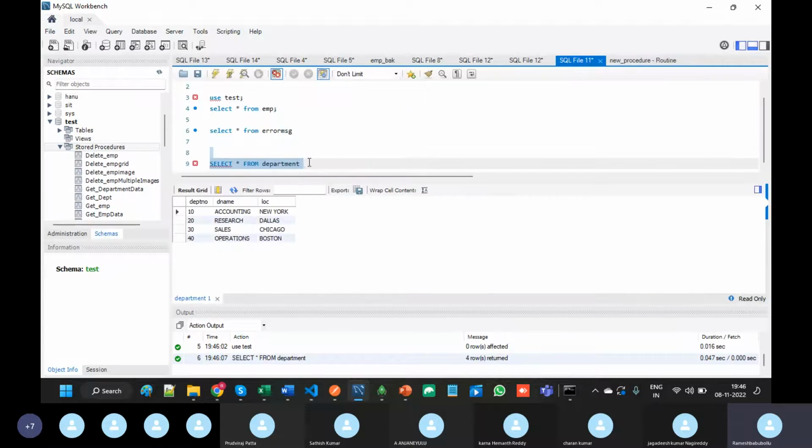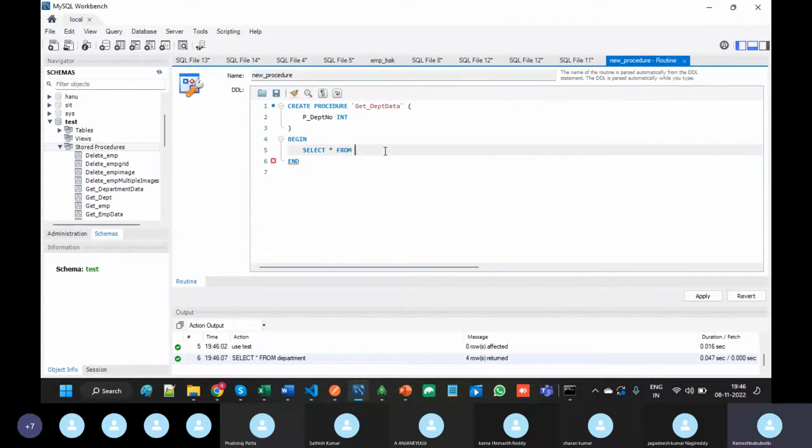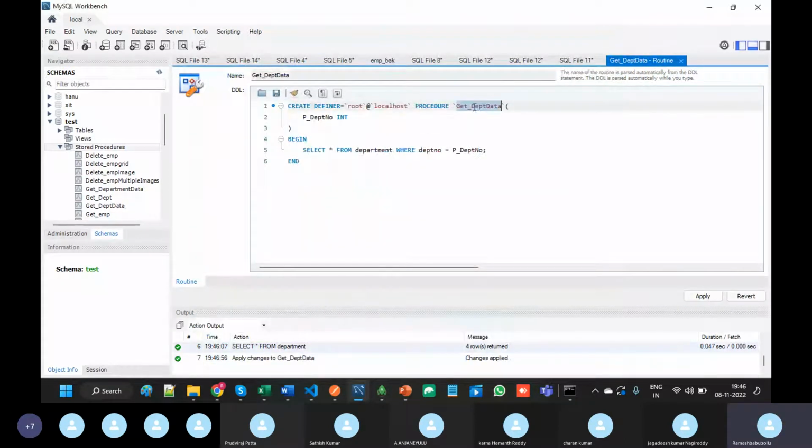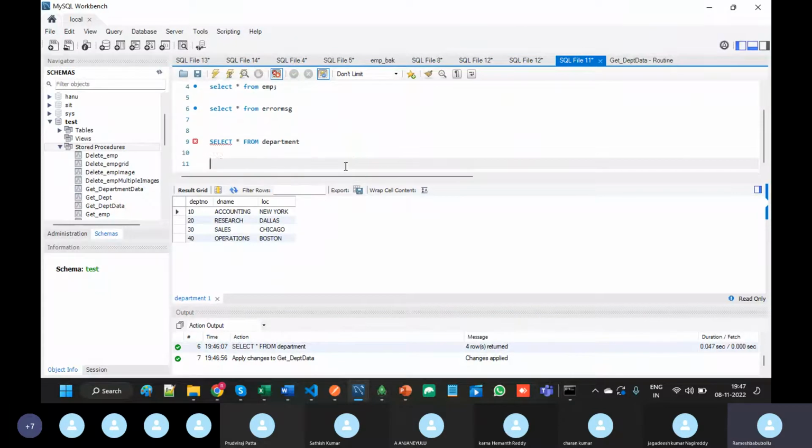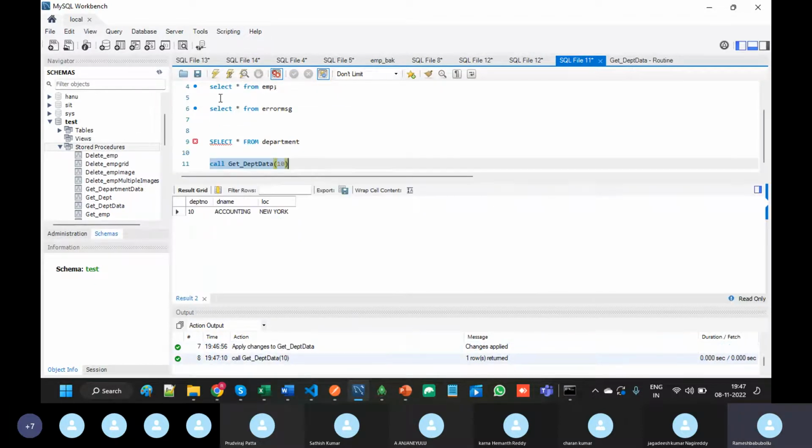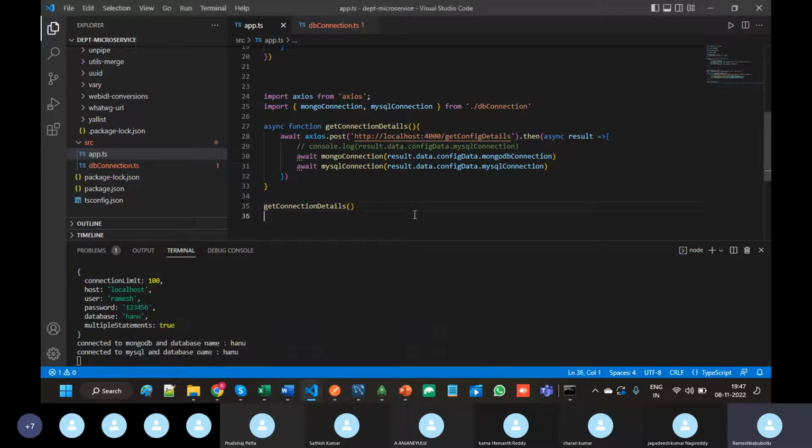So table name, where DEPT number equal to the parameter DEPT number, and take this procedure name and test it here. If I pass 10, then I get only the department 10 details. If I pass 20, I get only the department 20 details. So the procedure is ready. Now start to write the API.